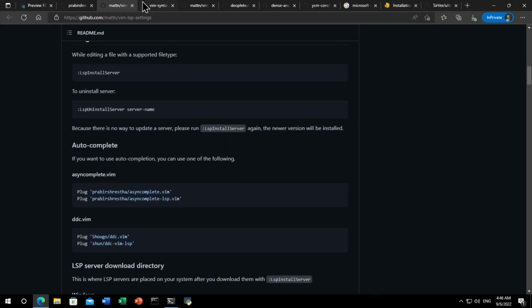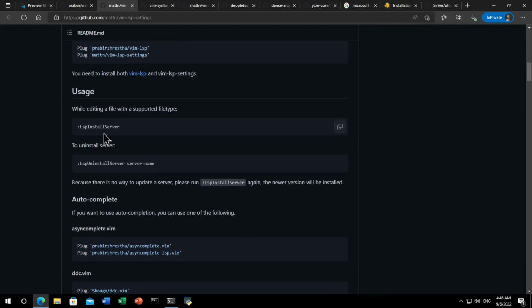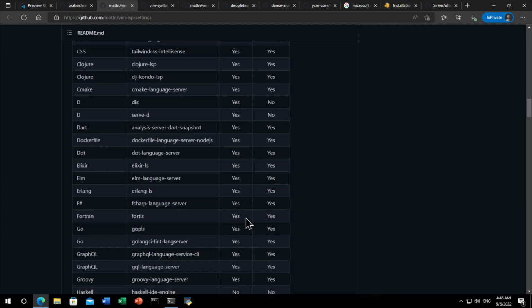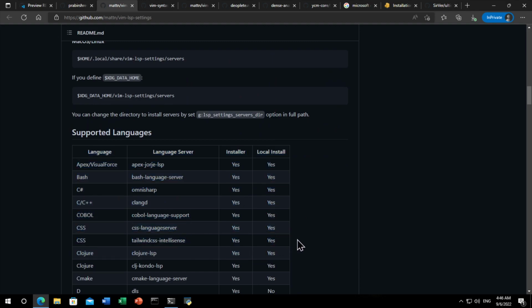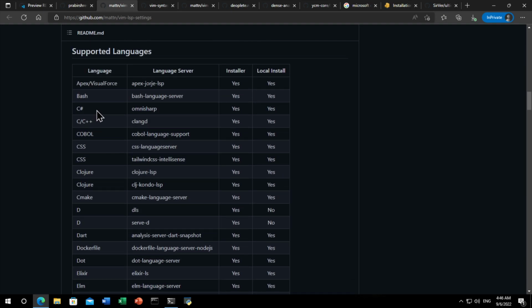Everything is pre-configured, all the language server protocols. So see, LspInstallServer. When editing a file with a supported file type, you will use this LspInstallServer command. Okay, and you can see all the file types that are supported here. There are many file types. One caveat I would say is that for C#, if I'm not wrong, only Mono C# is supported.